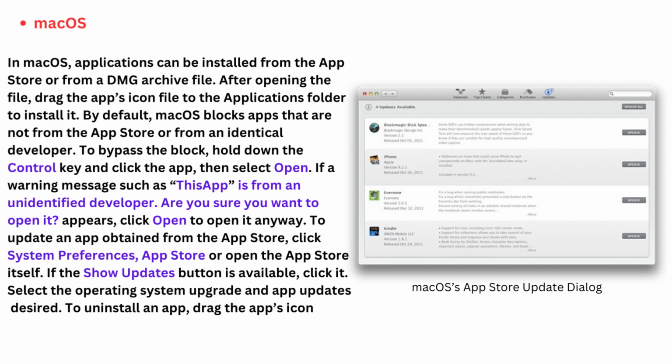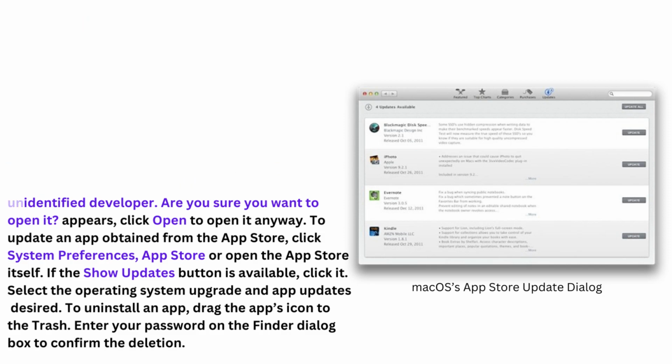To uninstall an app, drag the app's icon to the trash. Enter your password on the Finder dialog box to confirm the deletion.